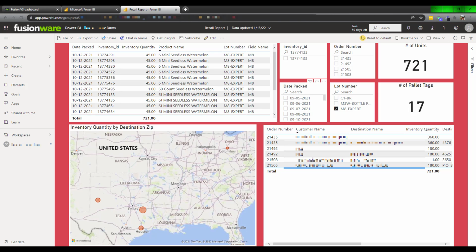And so the information is not up to the minute. So keep that in mind, but this is a great way to provide quick information that typically can take hours to track down under manual methods. And this has been using the Power BI recall report with Fusionware.